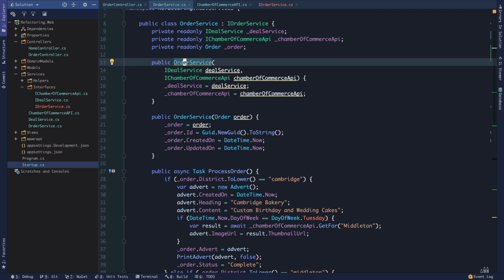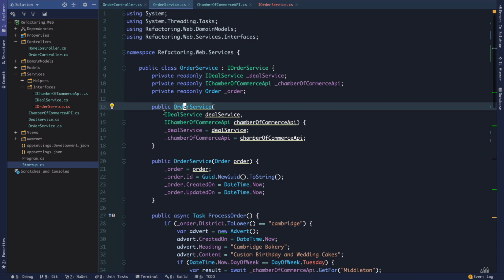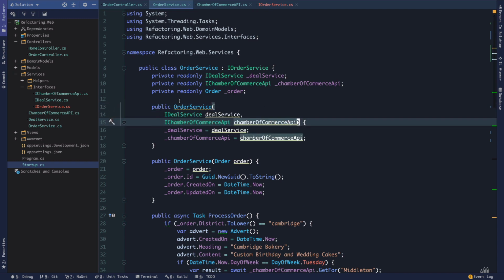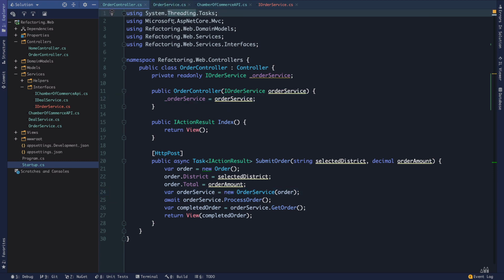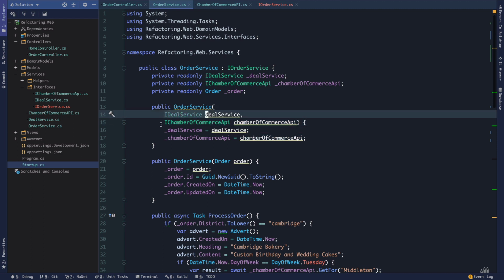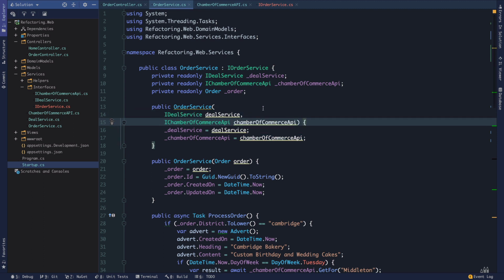So our controller is going to be requesting an order service, and its constructor declares its dependencies here. So how do we make sure that it gets them when we are making an order service or when we're using an order service up here at the higher level in our controller? Well, the DI framework is going to resolve the whole dependency graph for us. And so it's going to look through the dependency graph and see that when an order service is needed, it also needs to ensure that a deal service and a Chamber of Commerce API are wired up as well. So that's kind of nice.